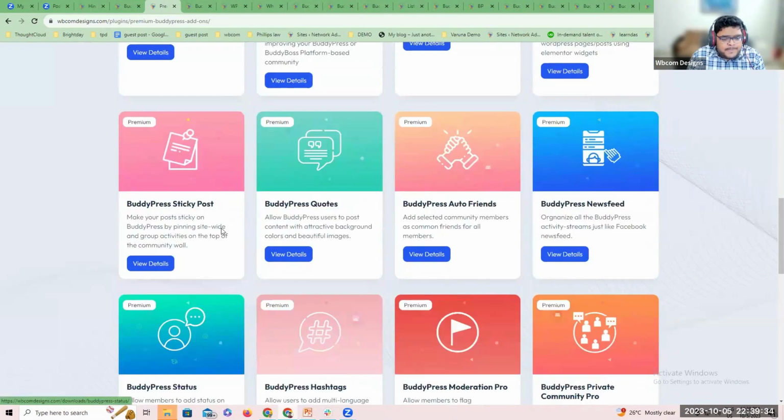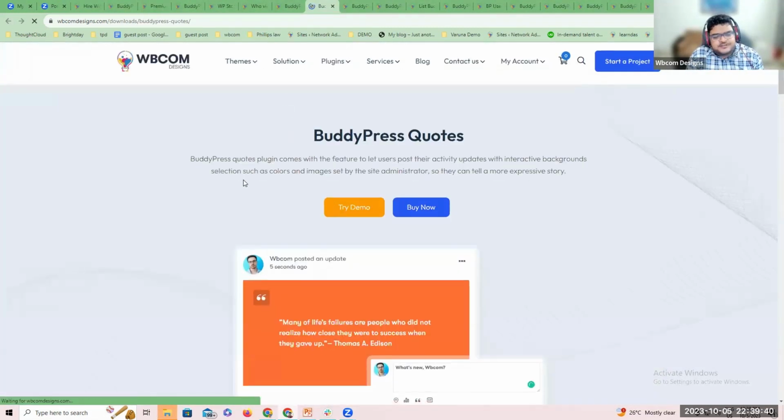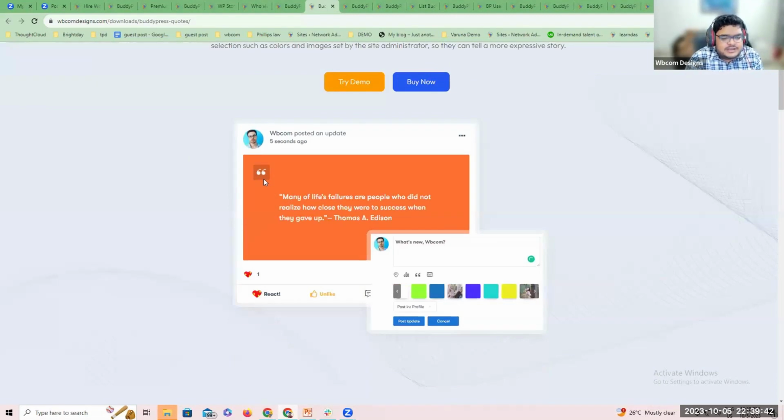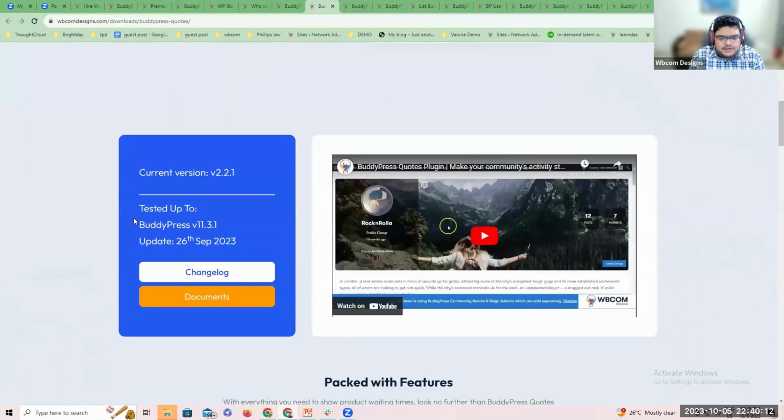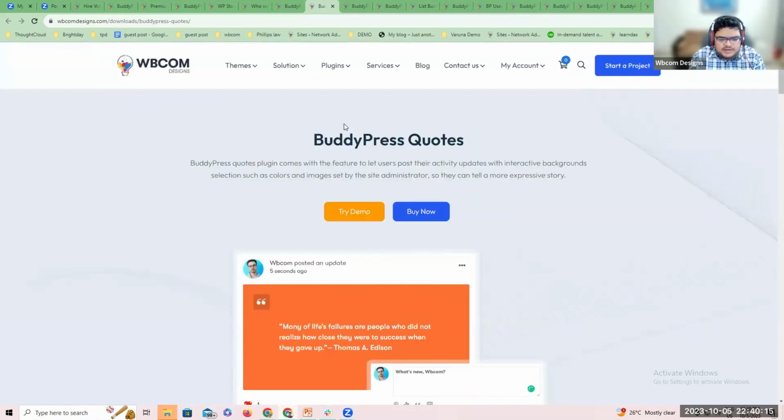And next one is BuddyPress Quotes. It's a feature for creating more attractive content. If you want to share a color, enable your members to create a post with a colorful background. They can create activities like this, choose a background color. You find this feature in Facebook, and people use it a lot, especially in groups, to highlight a post or to ask questions. These kinds of posts are very useful, and you can try and test it. It's available with BuddyPress.